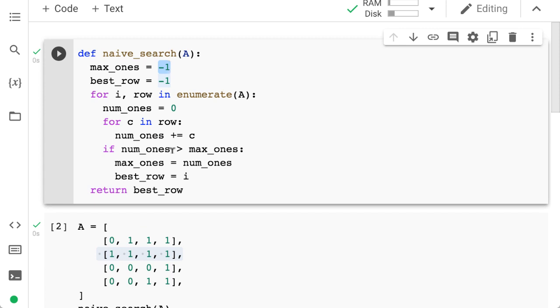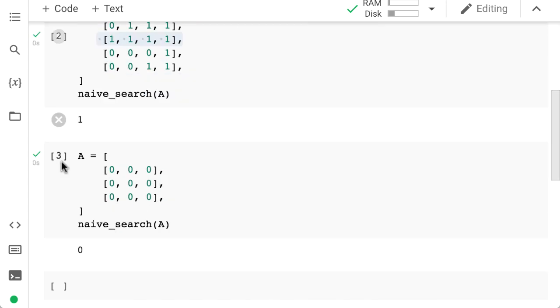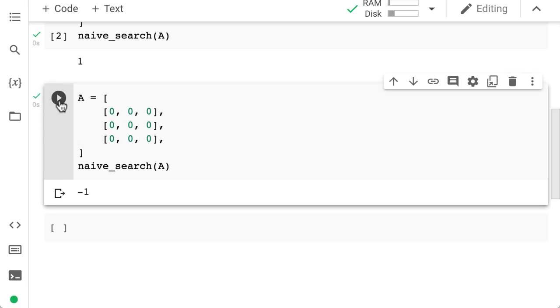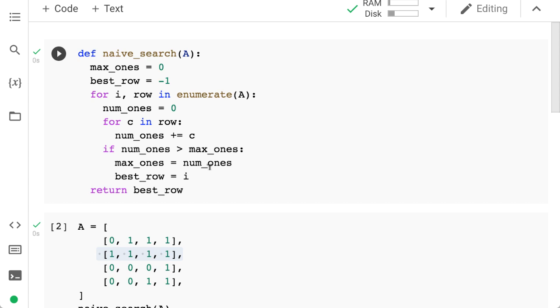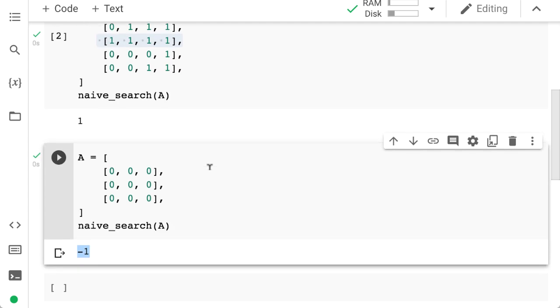Now, one thing we could do is say we do want to return -1 if there are no ones in the array. One way to accomplish that, let's just try it out, I'm doing it live, so we'll see if it works, but I think this should work if we initialize max_ones to -1 instead of 0. Then we run this again. Yeah, so now we get -1. So how you initialize will determine the convention of what you return when there are no ones in the array.